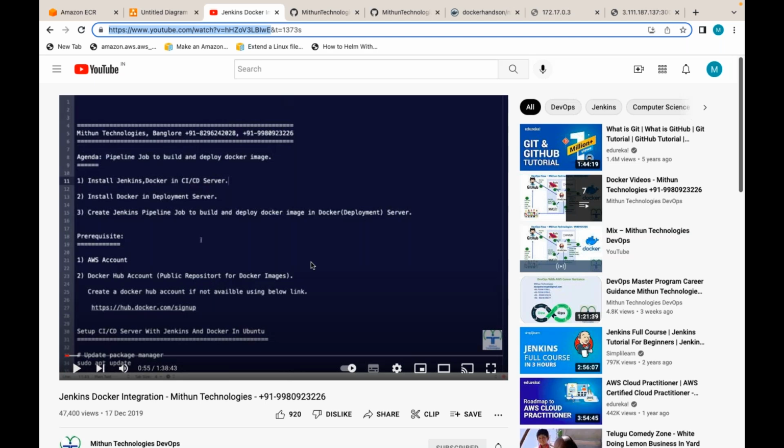But I don't want to make things complicated for you. If you have time, you can do that. Otherwise, take only one server, install Jenkins and install Docker on the same server. That is your Jenkins server. Create one more server and install only Docker. That is your deployment server. Using these two servers, I want you to do the CI/CD pipeline.